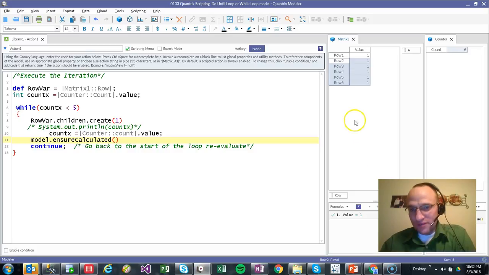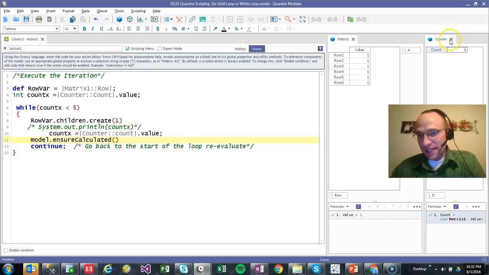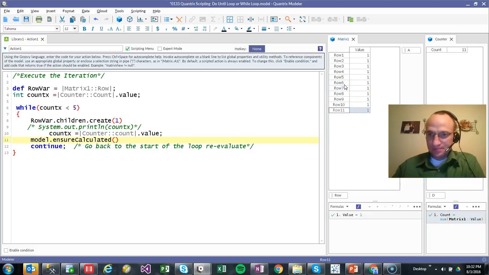Okay, so what I've done is I've created this matrix 1. I've assigned it a value equal to 1, and then I've created a counter matrix, and in that counter matrix I've created an item called count, and I say count is equal to the sum of the value over here. So as I add more lines here, my number increases here. And what I want to do is create a script that will do this kind of behavior for me automatically up to a certain point that I specify.